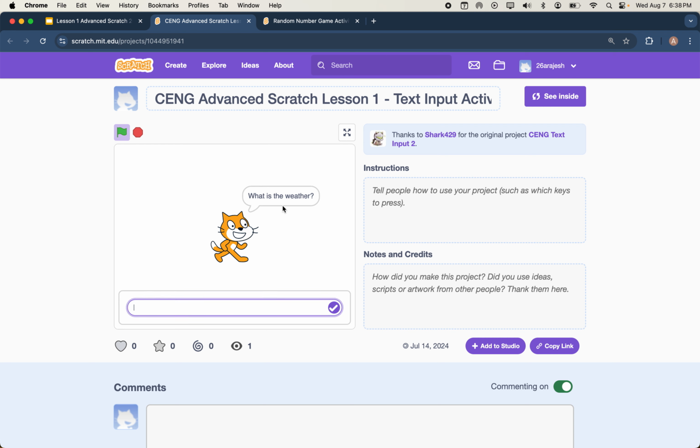So when we start the program, it asks, what is the weather? And notice how it's taking my text input in here. I'm going to type in sunny, for example, and it will tell me to wear a t-shirt. Now let's say I type in rainy instead. It tells me to bring an umbrella instead. And if I type in windy, it tells me to wear a jacket.